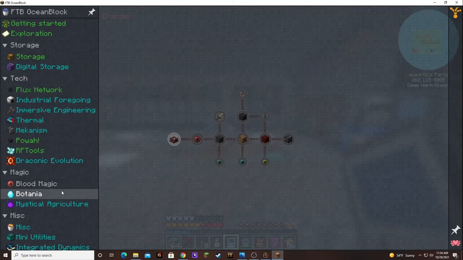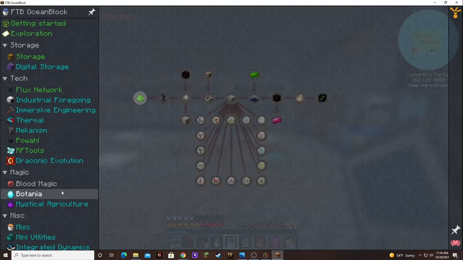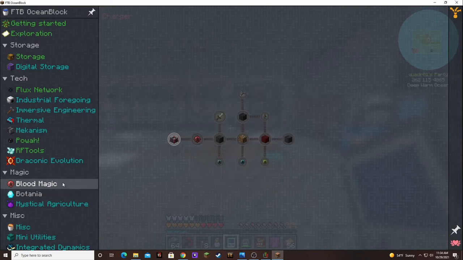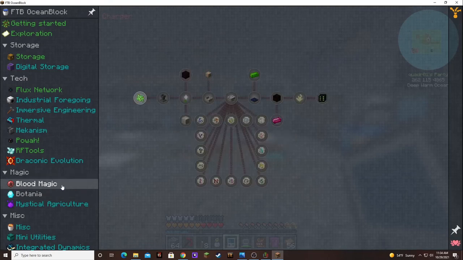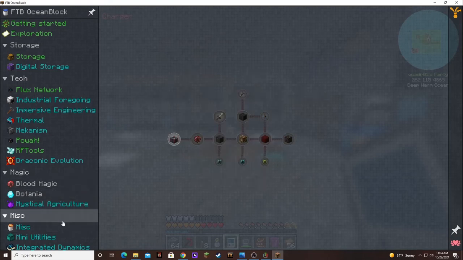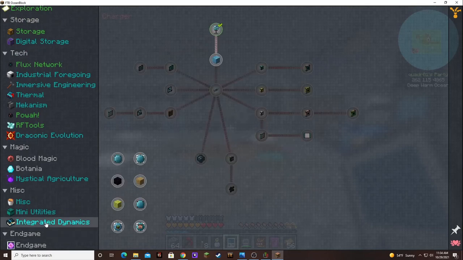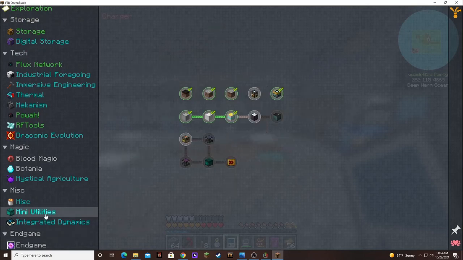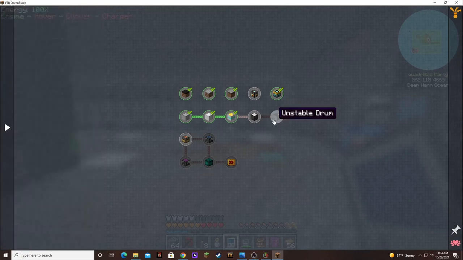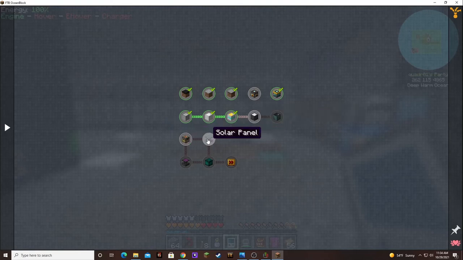I still haven't started Blood Magic or Botania. I don't know, I've just been having so much fun going through the tech. Haven't touched Integrated Dynamics. We still have more mini utilities to do, a few more. Maybe we'll work on this one next. Get the Unstable Drum, the Netherite Reinforced Drum, and some solar panels, lunar panels, Quantum Quarry, speed upgrades.